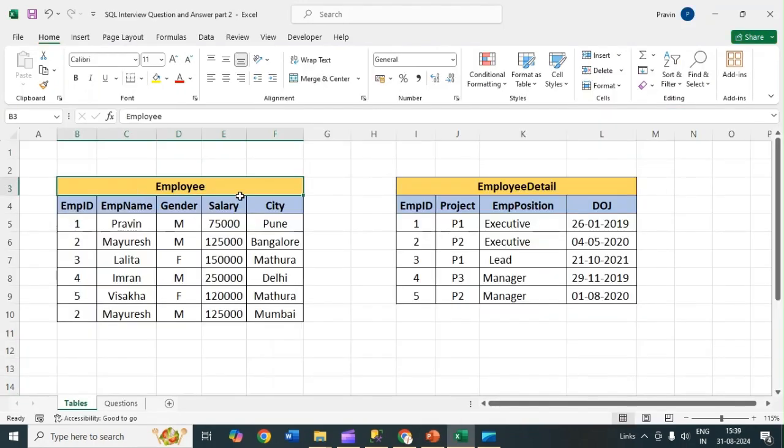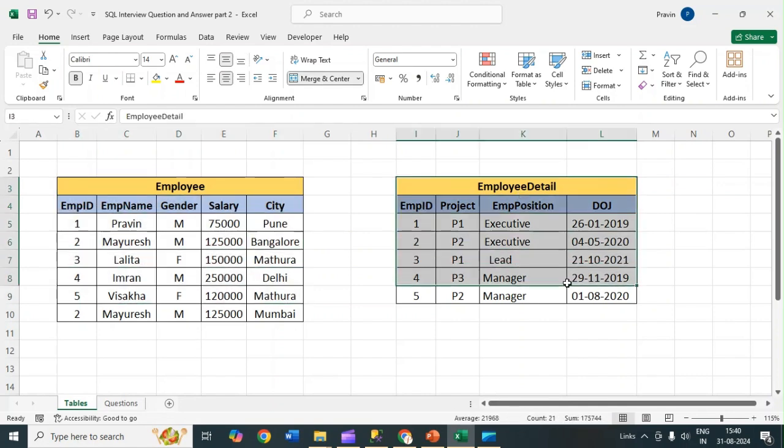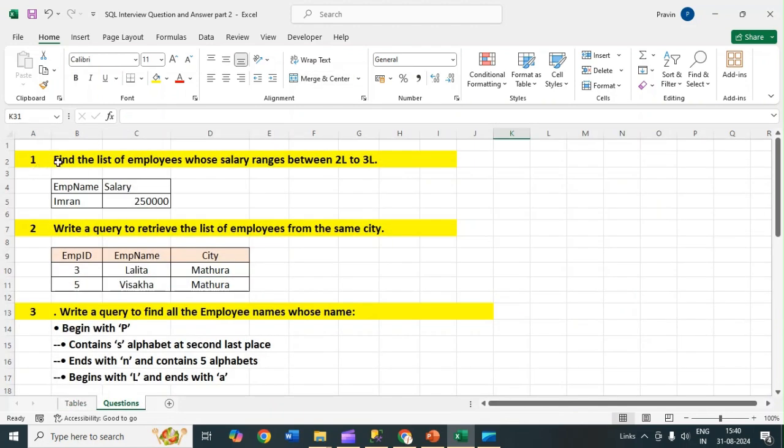The first table is the employee table. In that table there is employee ID, employee name, gender, salary, and city. The second table is the employee detail table. There is employee ID, project, employee position, and employee date of joining. Based on these two tables, we need to solve the questions, which we will check one by one.